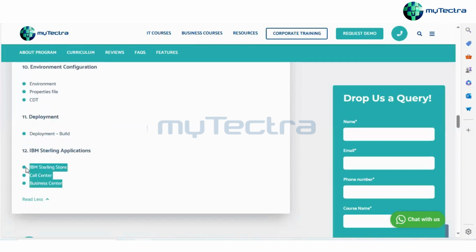These three we discussed now: store, call center, and business center. These are the applications provided by Sterling. Now what is CDT and what is it for? You can understand it as a part of the build and deployment process. We'll be doing configurations in our application manager, which we usually call the configurator.